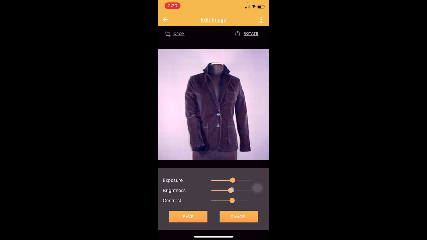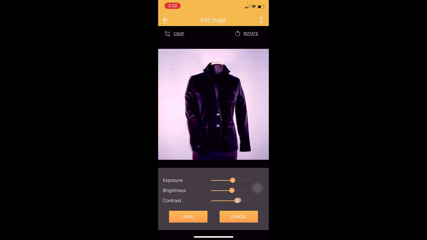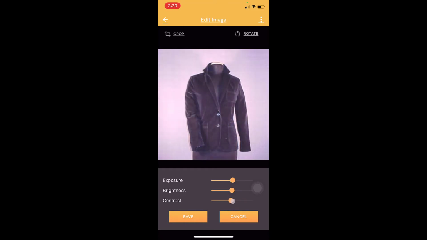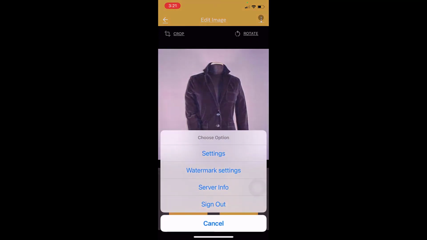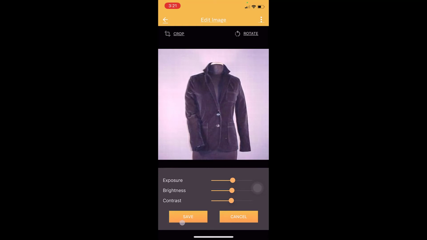Brightness is a different way to set the brightness of the object. And then the contrast, of course, is the same thing you'd see on a TV to make it darker or lighter. So you have a lot of control over that. I'll go ahead and hit save.